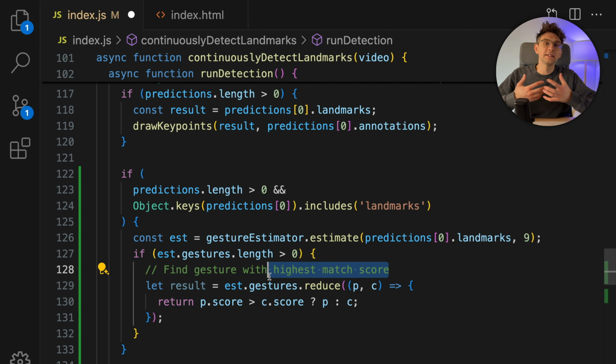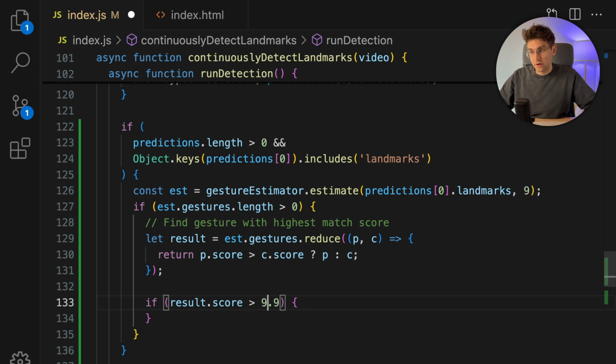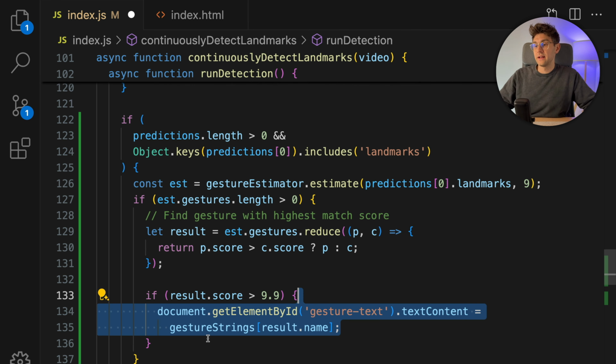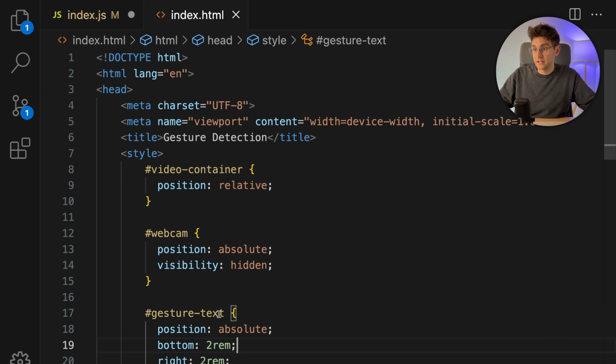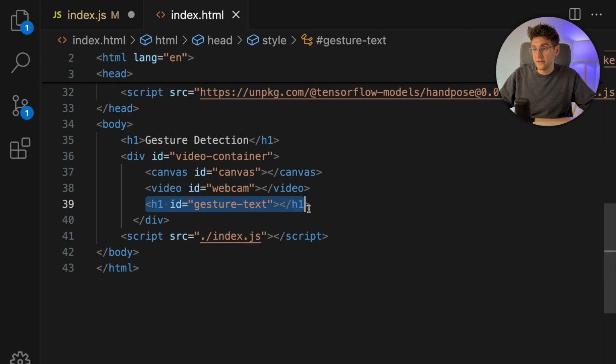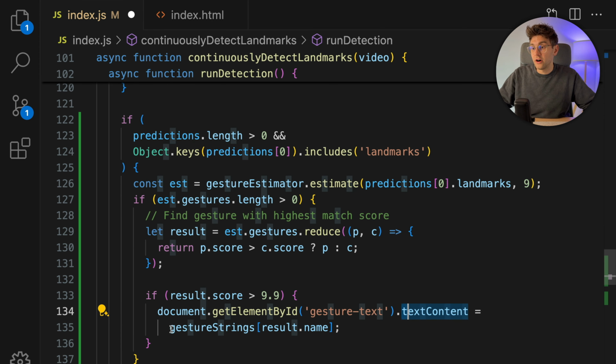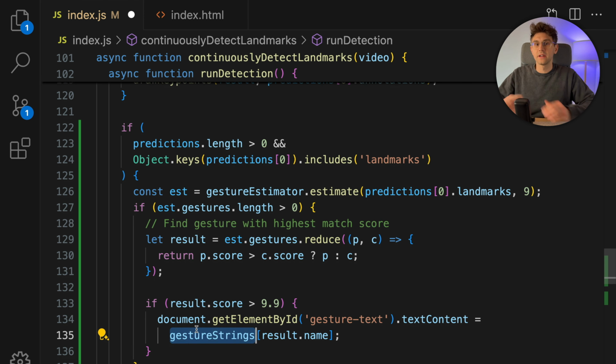So it will also say, I found two gestures and we now want to have the result with the highest probability. And then we say, if the result.score is higher than 9.9, so if the model is really certain that this is the gesture that it expects, then we update the gesture text element, which we defined here, to have a text content of the gesture strings object that we will define in a second, together with the result.name. So lastly, let's define this gesture strings object.